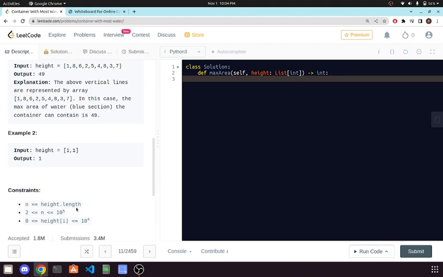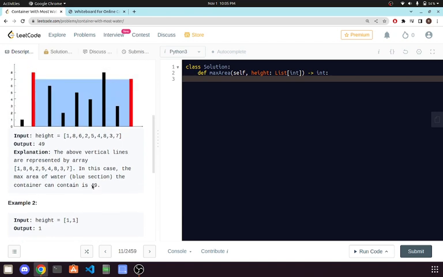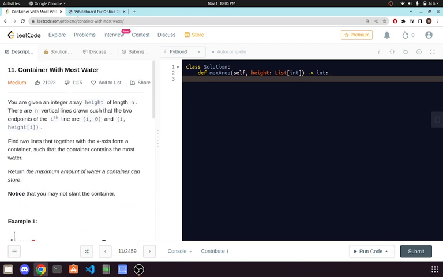And so just some more input constraints. We know that the height array has at least 2 elements, so we don't have to worry about if there are no elements or whatever. So yeah, let me go into the solution right now.